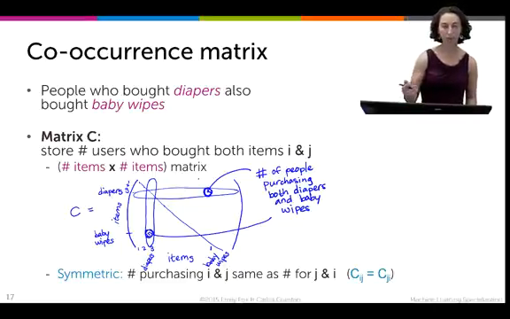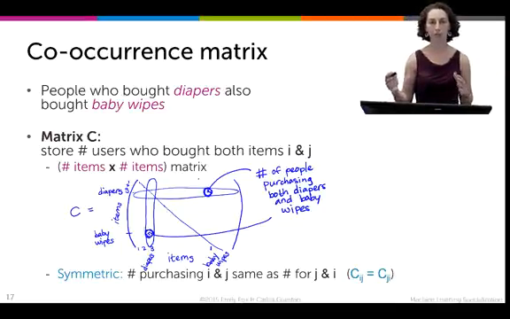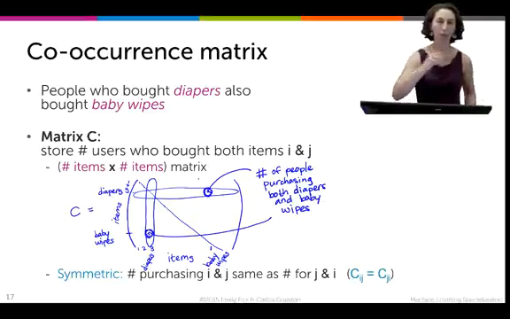Okay, and just to reiterate, the way we're going to build up this co-occurrence matrix is we're going to search through all the users' histories of purchases they've made and count. Every time we see a purchase of diapers, we'll look at the other items purchased along with diapers. We're going to add one to that entry, and keep incrementing that matrix as we search over users.